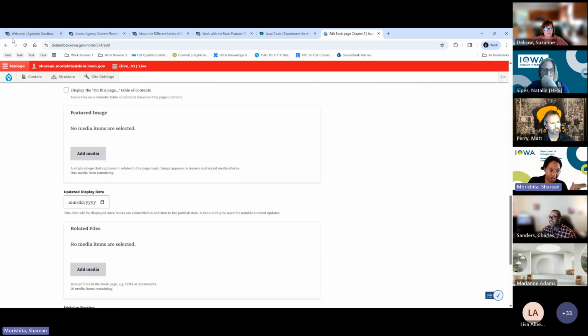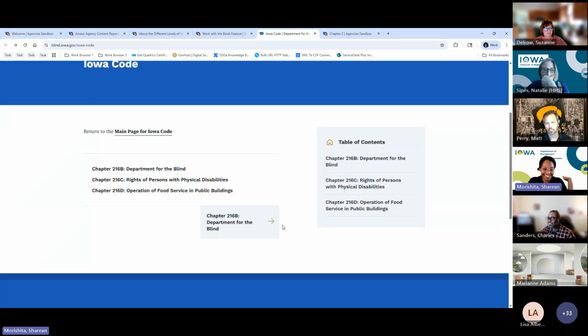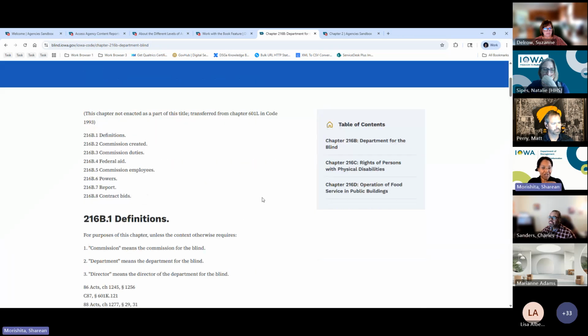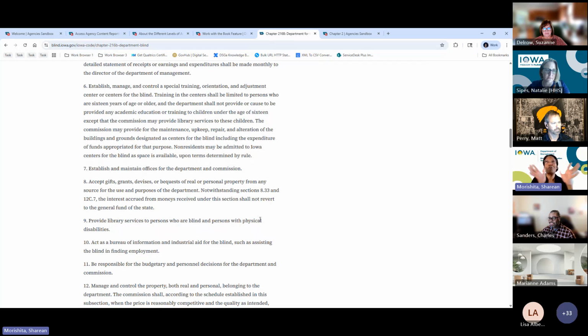So long story short, if you want your stuff to be accessible and you don't want future problems, just turn it into a book page and be free of all of that. I know the Department of Blind does it, so it's the same thing as Educate or HHS. Someone else in the agency also does it. But you see, it's book pages. Also, if you have a one-page PDF, you could just turn that into a basic page and be done with it.